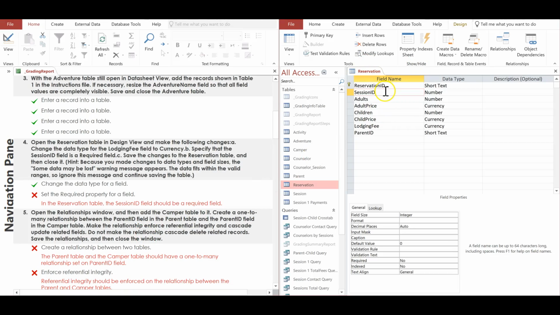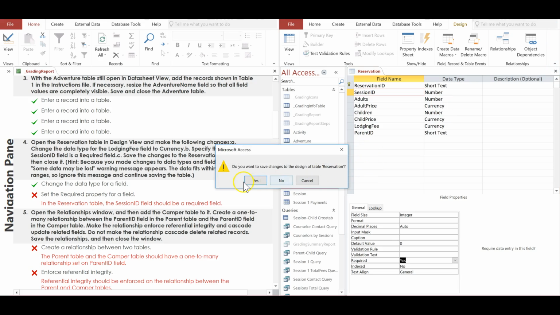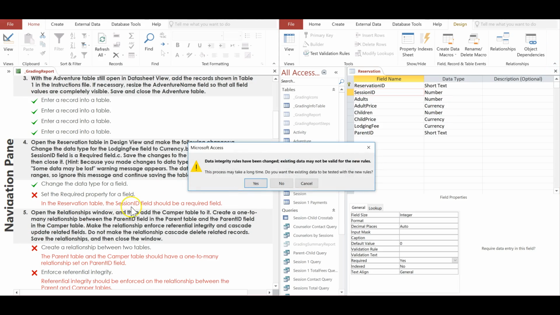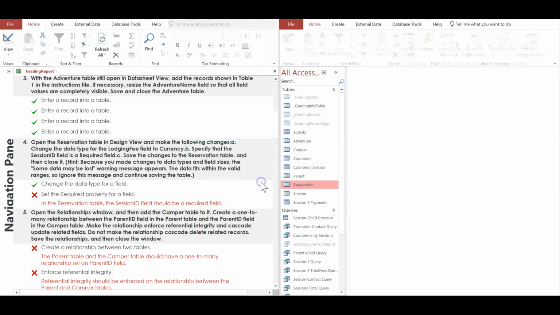In the reservation table, the session ID field should be required. So down here in the field properties, change that to yes. And then once you've done that, close and save it. And yes, when it asks about integrity rules.